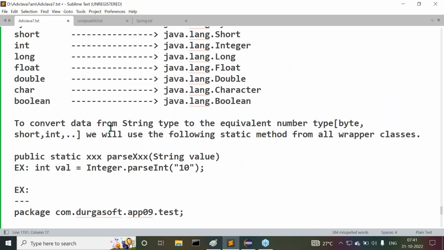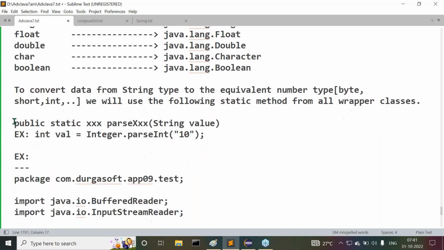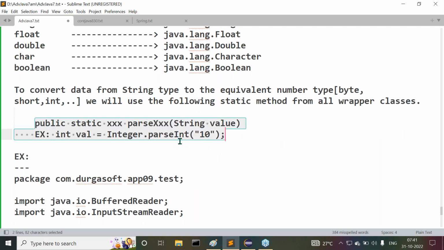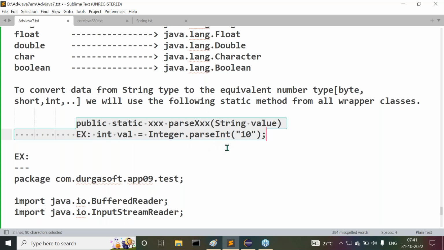To convert the data from string type to the equivalent numeric type, byte, short, and so on, we will use the following method. What is this method here? That method would be: public static xxx parseXxx(String value). Example, int val = Integer.parseInt("10").